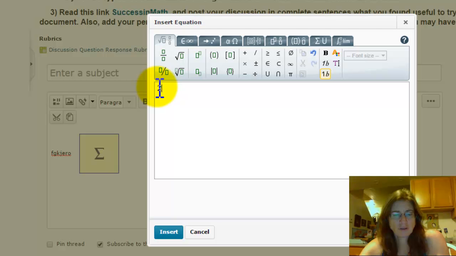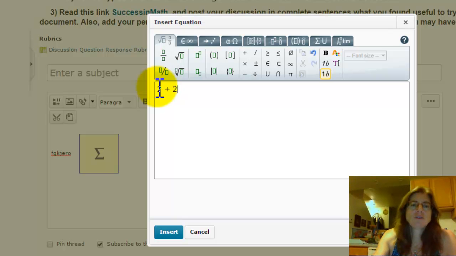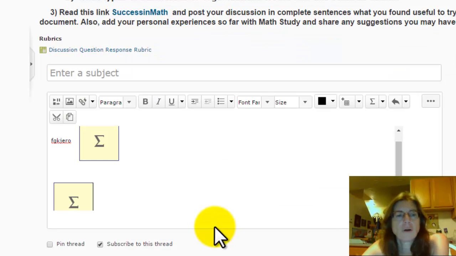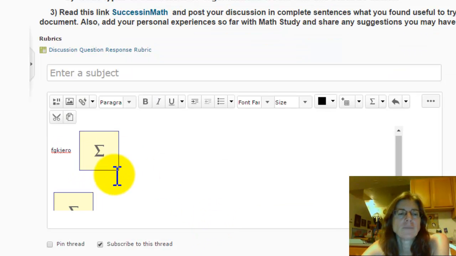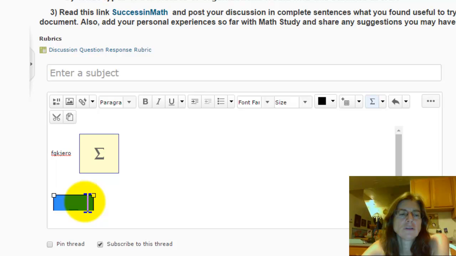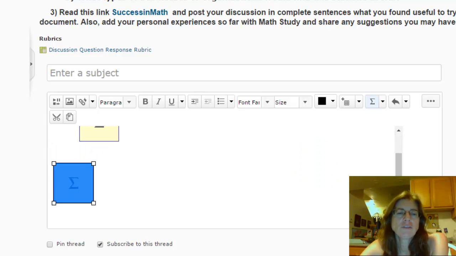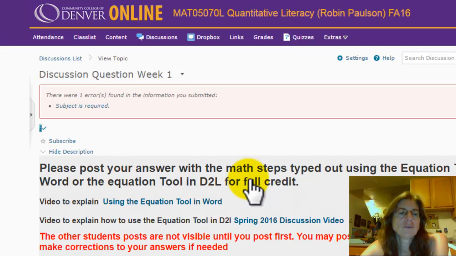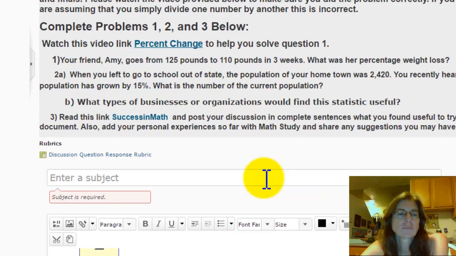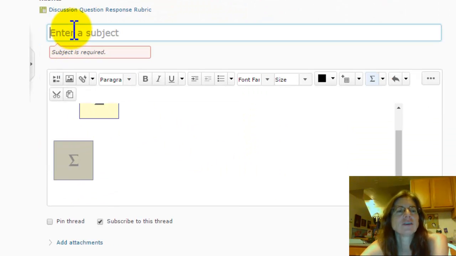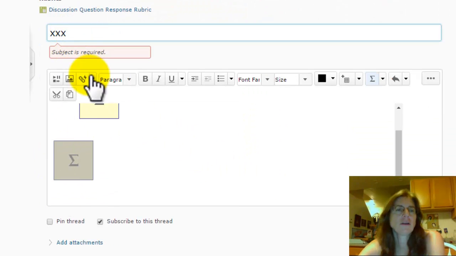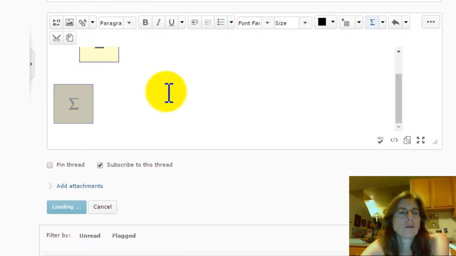So if I have 2 plus 2 equals 4, insert, because let's say that was problem 2, so now I have 2 vertically. If you're writing your equations horizontally across this box, it looks funny. Anyway, if I were to post, for example, well, it's got an error because it needs a title up here, so let me just put a little title. Post.